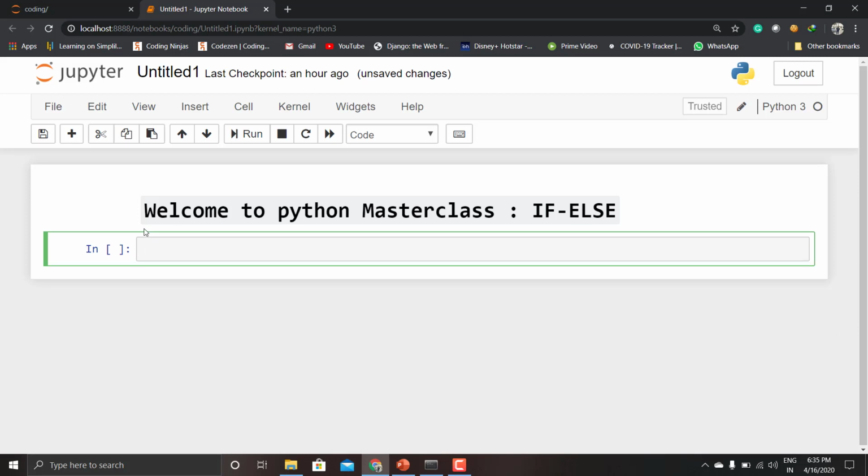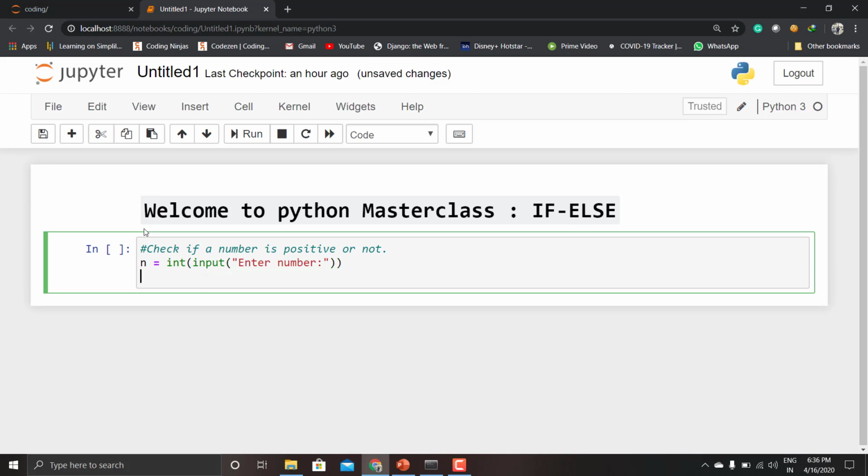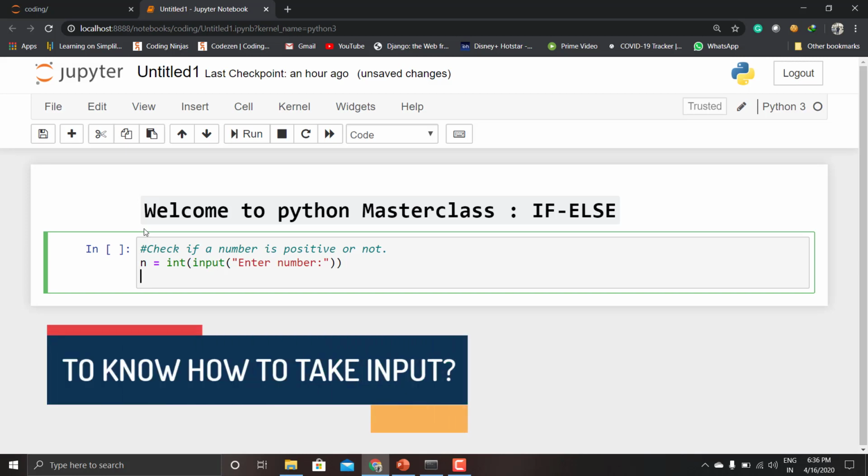The example is we have to check whether a number is positive or not. So how can we do that? Guys, when a number is positive, its value is greater than 0, and when a number is negative, its value is lesser than 0. So let us take a number first of all. First of all we have to take input of a number.